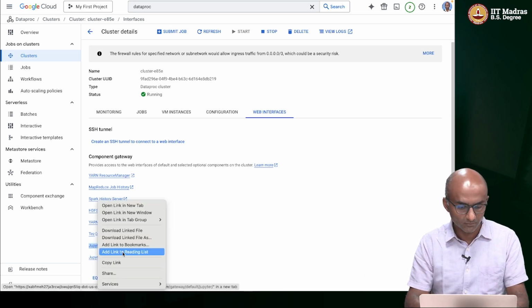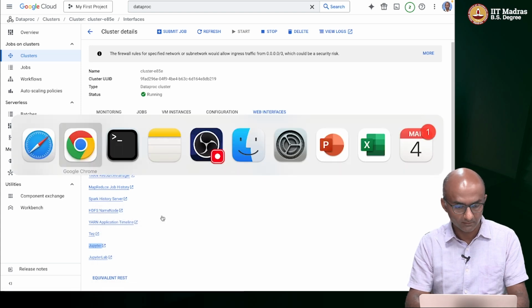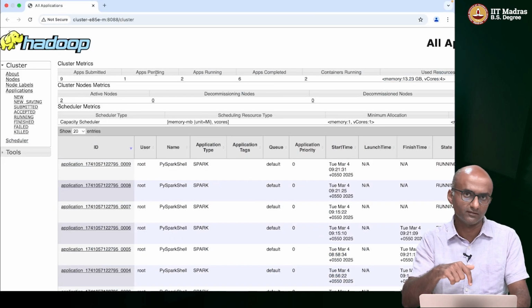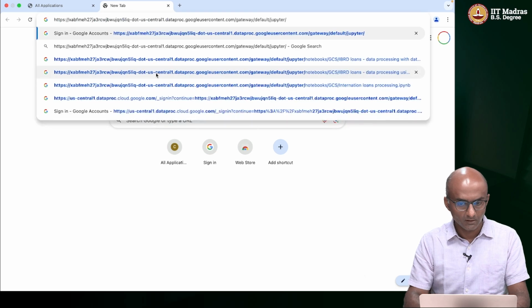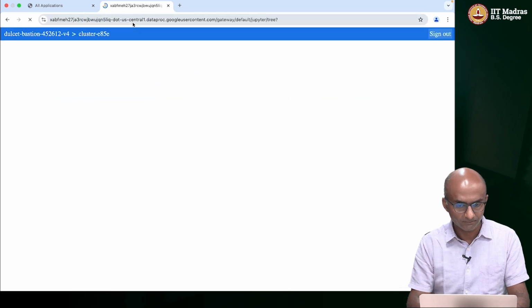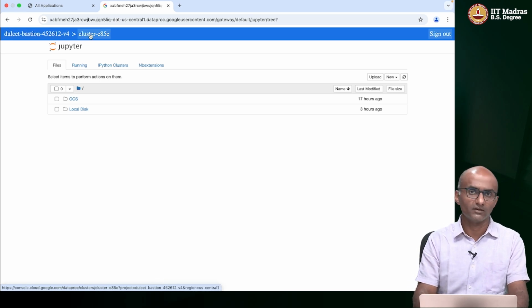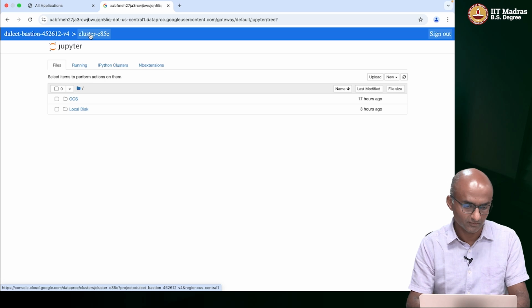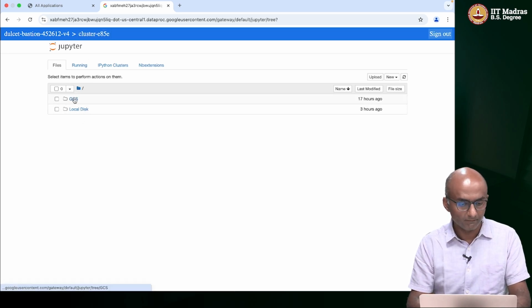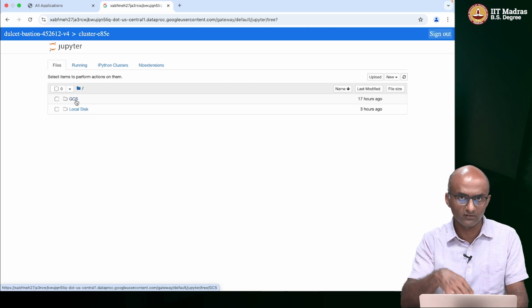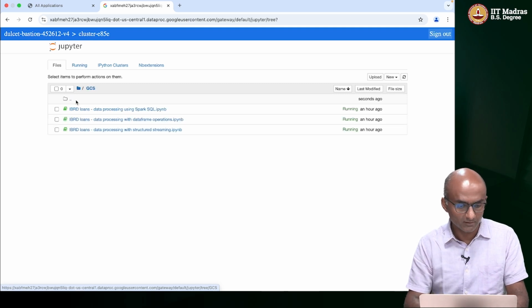So let's straight away go to Jupyter. I'm going to copy this link, come back to Chrome, because Chrome is the one that's set up with this proxy. I'm going to paste the link here, and as you can see, it's directly connected to my project along with the reference to the Dataproc cluster where it's installed. Here, by default, it provides access to creating or retrieving notebooks from GCS or the local disk, which is your local laptop. I'm going to click on GCS.